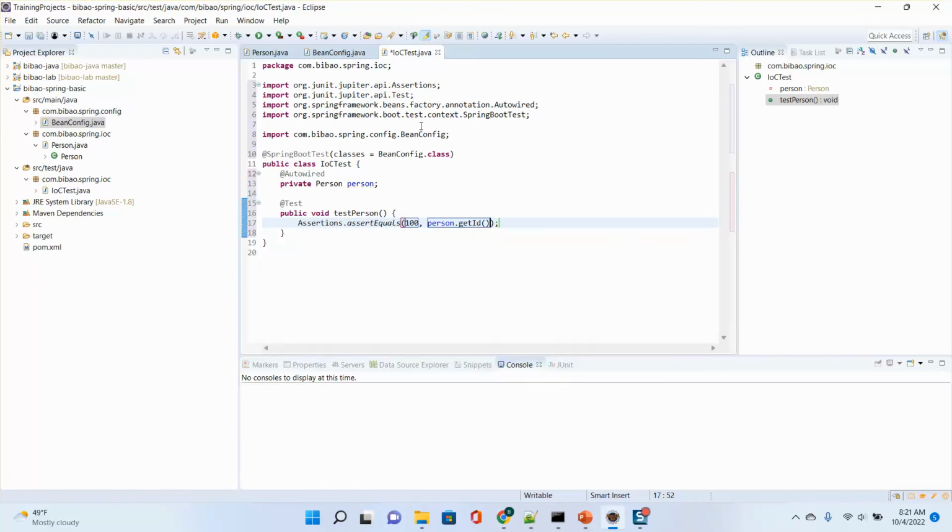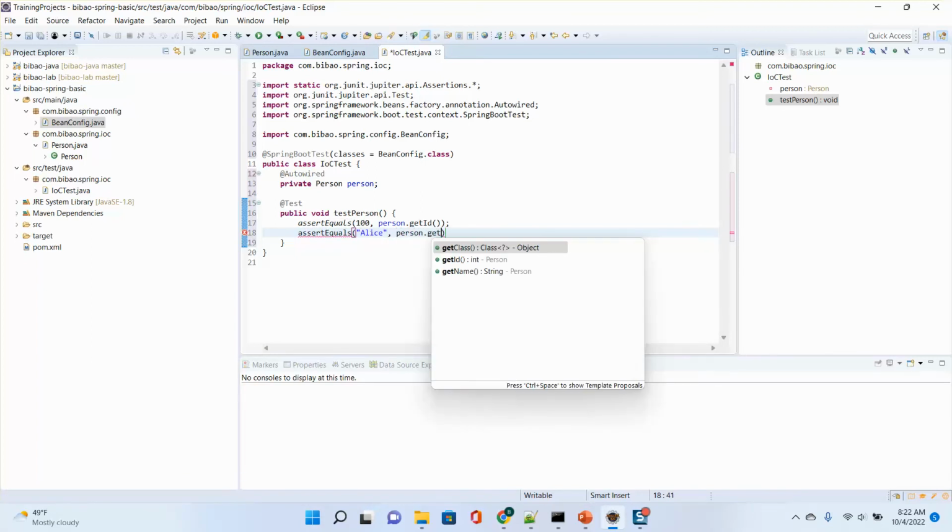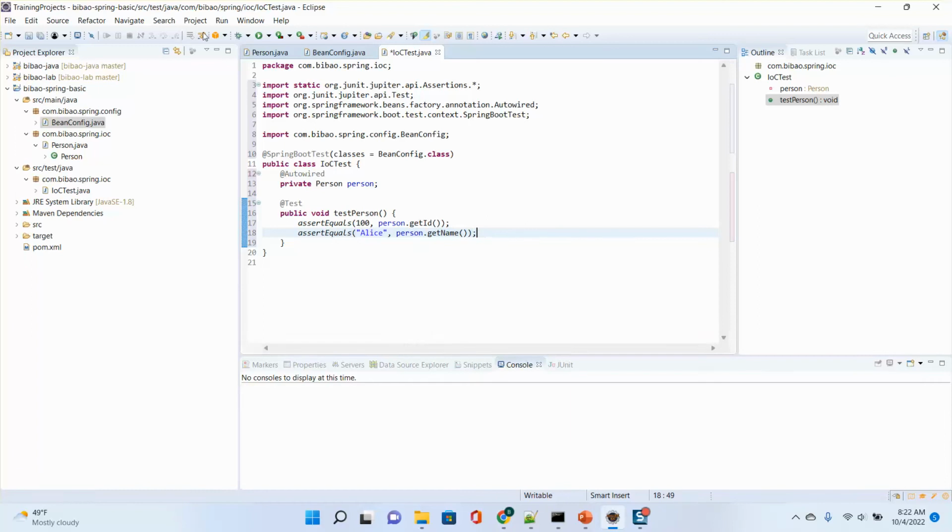Now I can say assertEquals, ID is 100, and I just say person.getId. Okay, so I make things easy. I just add static import here. Now I can call assertEquals directly. Now assertEquals Alice, person.getName. Okay, now we finish a simple test.